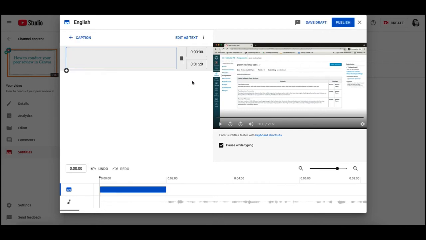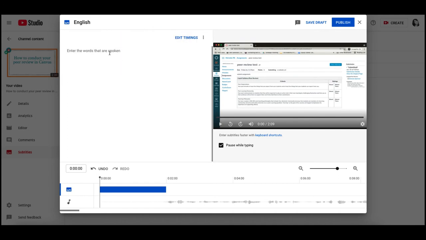From this screen, it's easier to select Edit as Text right here. And that just opens a simple box that you can type the words into. So what you're going to do is press play on your video and type what you hear.